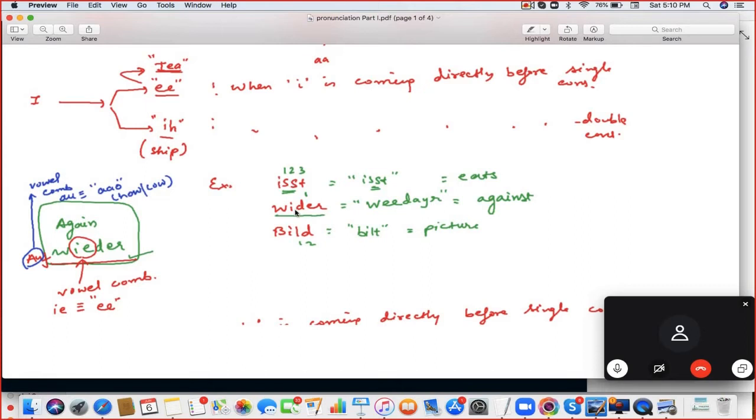Second example, there is count 1. Then third, count 2. Okay. So after I, if it is one consonant, it will be long E. See the middle example. Weeder. Speak. Weeder.